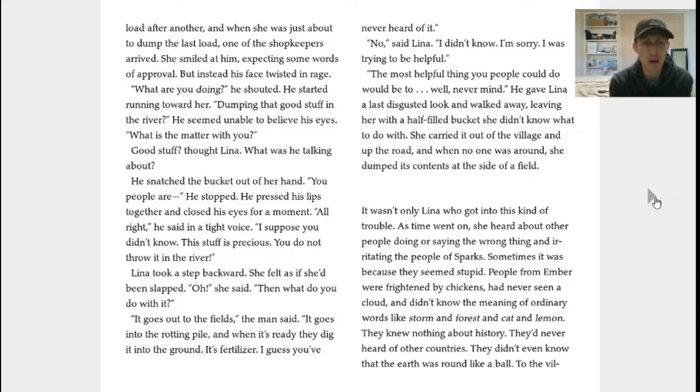He snatched the bucket out of her hand. "You people are..." He stopped. He pressed his lips together and closed his eyes for a moment. "All right," he said in a tight voice. "I suppose you didn't know. This stuff is precious. You do not throw it in the river." Lina took a step backward. She felt as if she'd been slapped. "Oh," she said. "Then what do you do with it?"